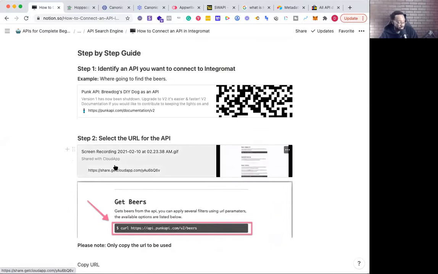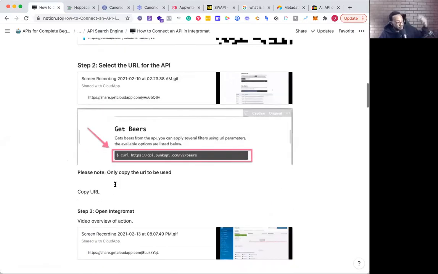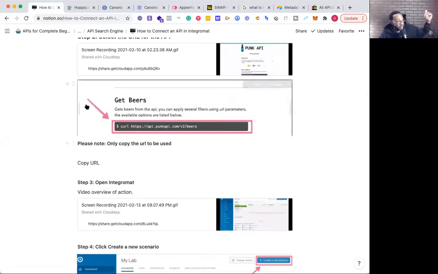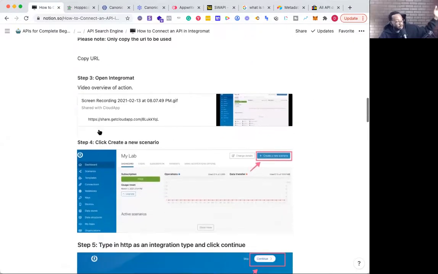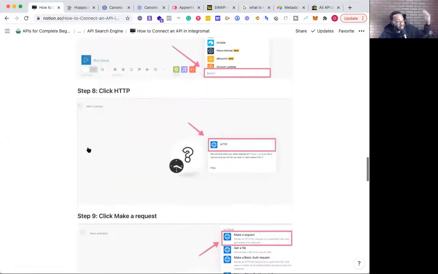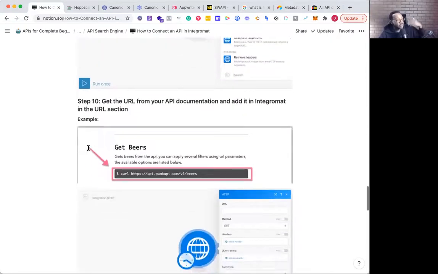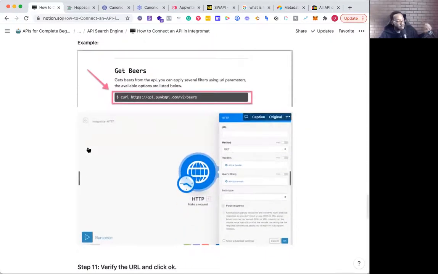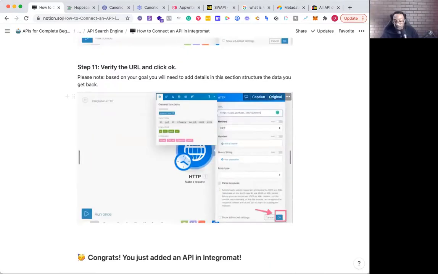By the way, shout out to Mark again, who taught me how to do this using this reference for beer. This is exactly walking through how you get the call, how you put it into Integromat, and how you do the call step-by-step. Now we're building out very specific use cases for how you use Integromat, Pipedream, Zapier, whatever you want, and how you get the results you're looking for.